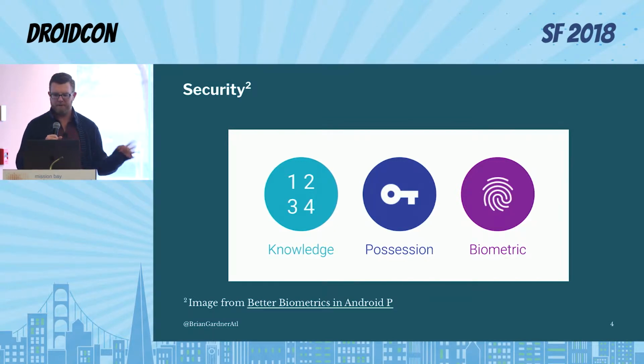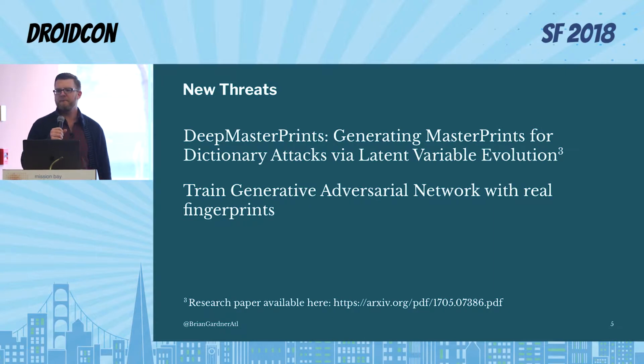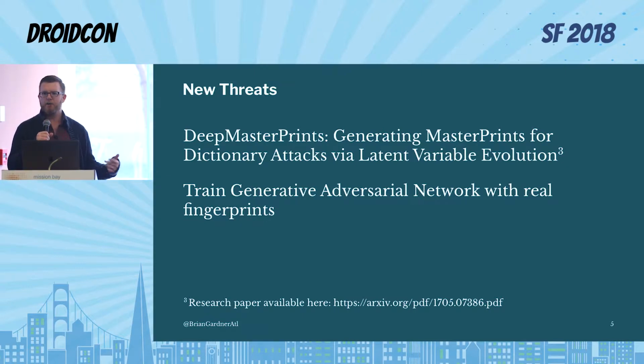So, quick aside here. Fingerprint readers have always been a little iffy in their usefulness, or security, rather. People have known that you can crack fingerprint security measures relatively easily, but there was a paper that came out pretty recently that somebody in my master's program linked me, and I'm just going to read it because it sounds cool. Deep master prints, generating master prints for dictionary attacks via latent variable evolution. They are training generative adversarial networks with real fingerprints.